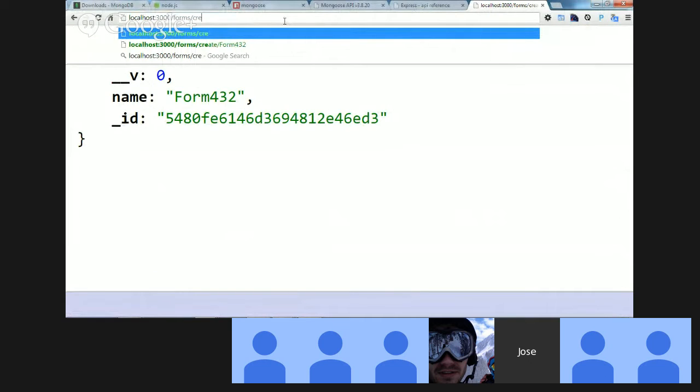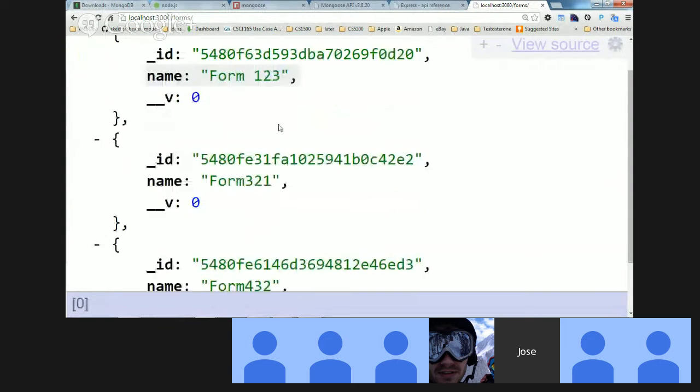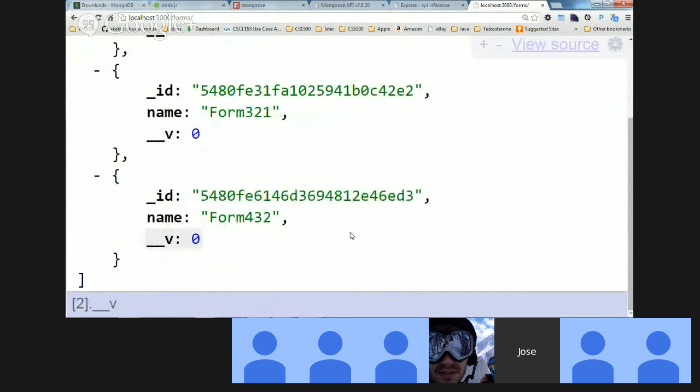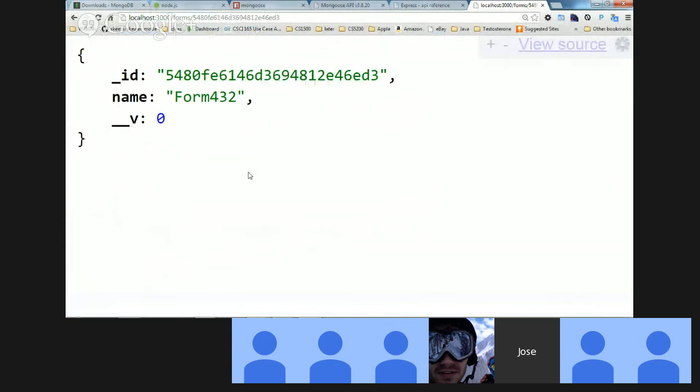I can look at all the forms if I go to this URL. Yeah, there they are, all the forms we just created. 1, 2, 3, 3, 2, 1, 4, 3, 2. Those are the ones we just created, right? If I want one of them, I can provide the ID. That's it. Okay. All right.